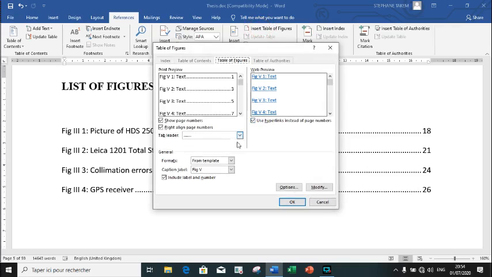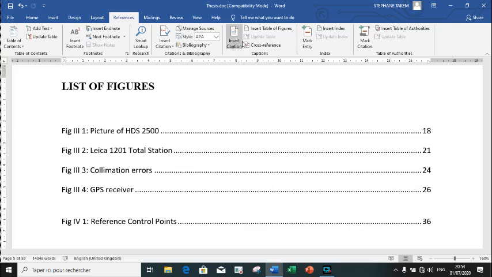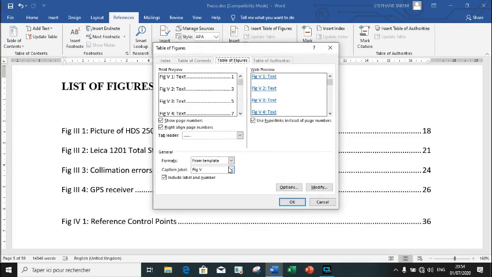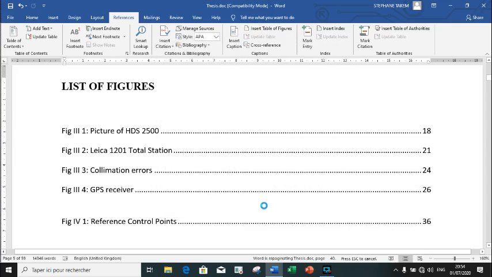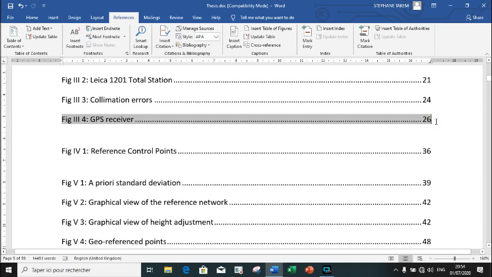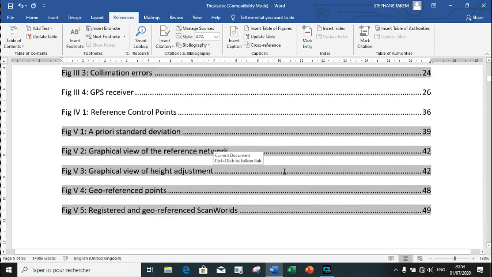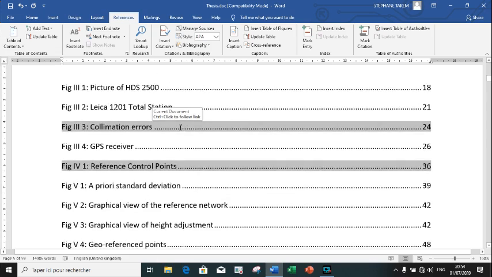We insert the next label. It was fig 4, it appears under. We insert the last, it was fig 5, it appears under. We can now adjust by clicking here, delete, click here, delete, and this is our figures, as you can see.